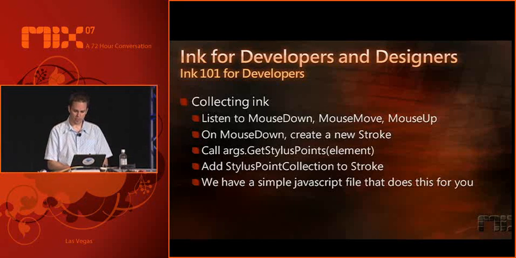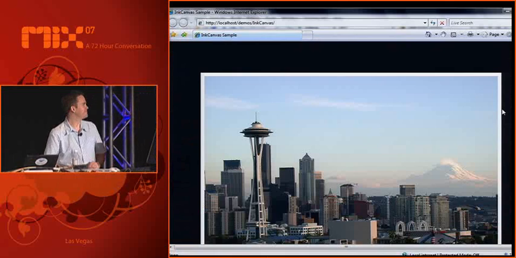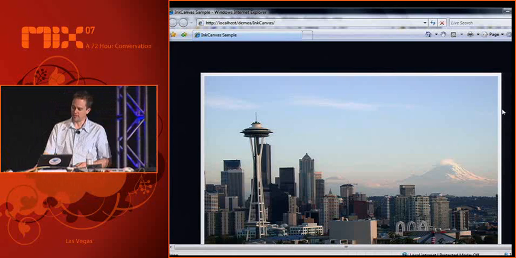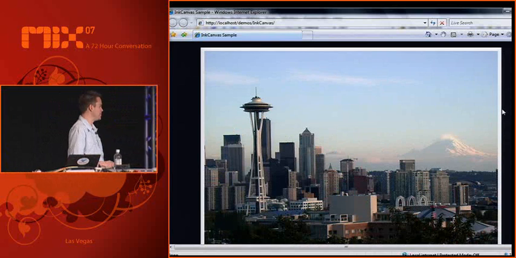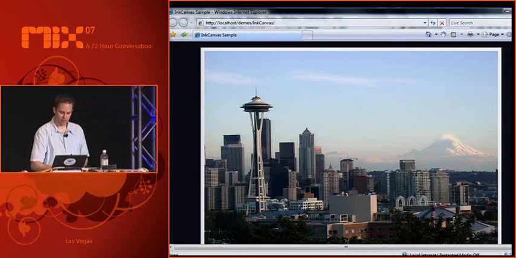All right, so the first thing, we're going to start with an empty project, and I'll show you what it looks like. We're going to start with an empty project, and all it is is a photograph of Seattle. You see Mount Rainier in the background there. This is just a simple application.